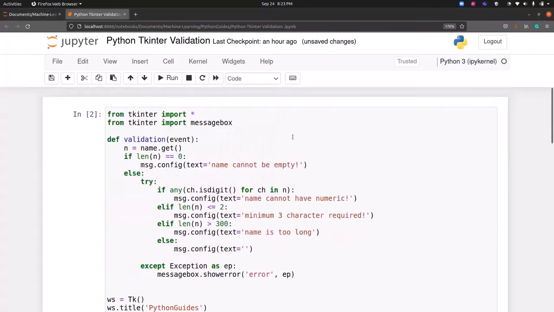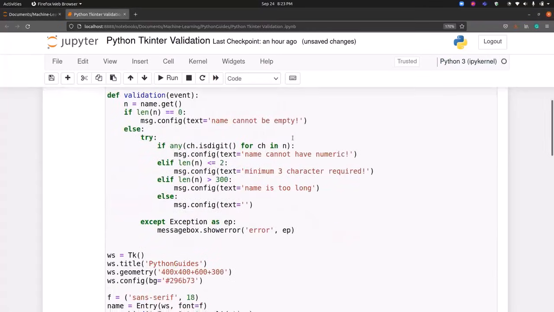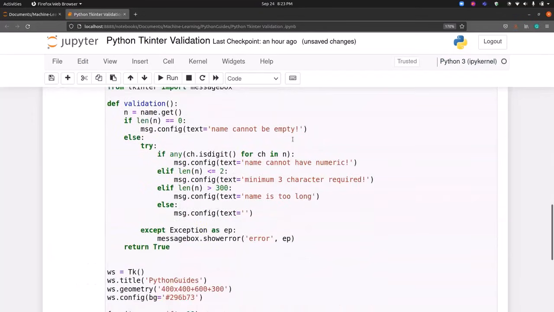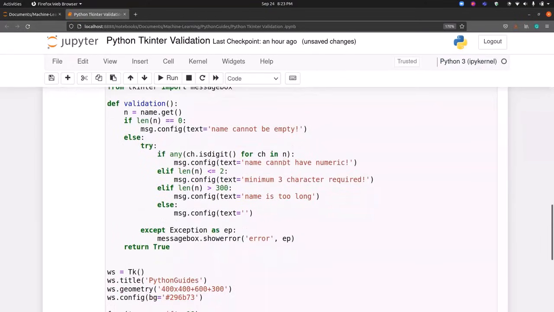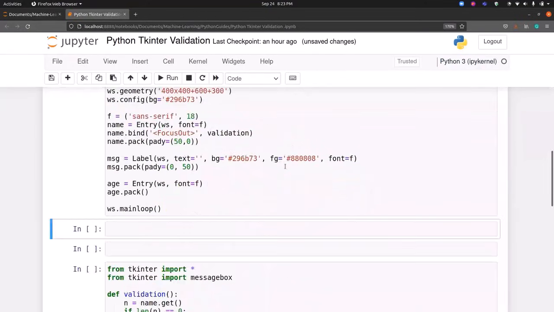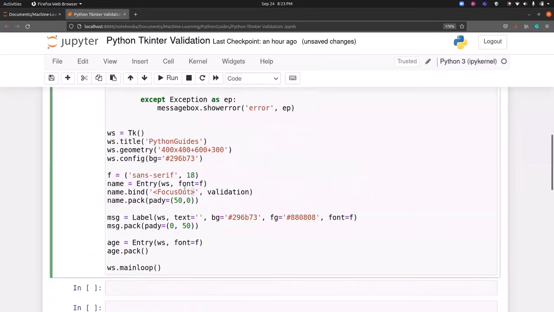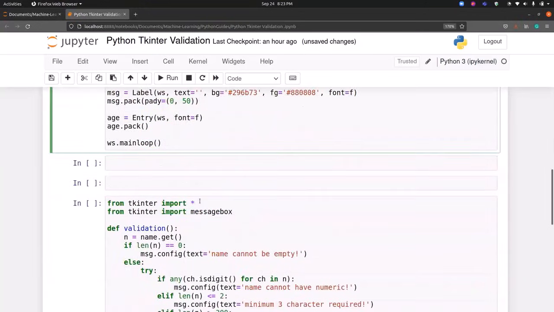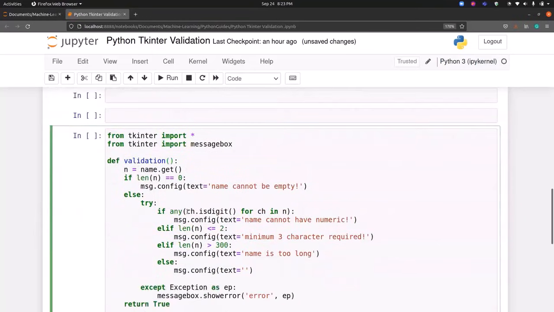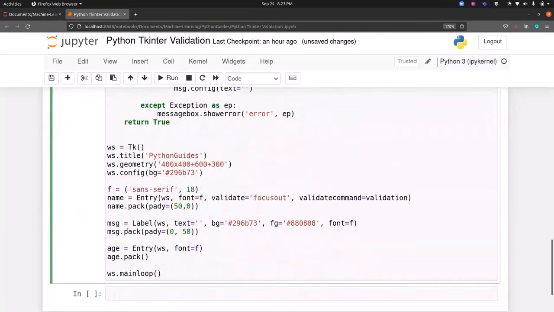The other method to do this is validate. So here is the code for the validation. It will also work in a similar way, but the change is that in the above code, we were using the event bind function to create an event, like we have created the event over here. But in this case, we don't have to do that. We don't need to write event over here, and we don't need to use the bind function. We are using an inbuilt option inside the Tkinter entry box, that is validate and validatecommand.